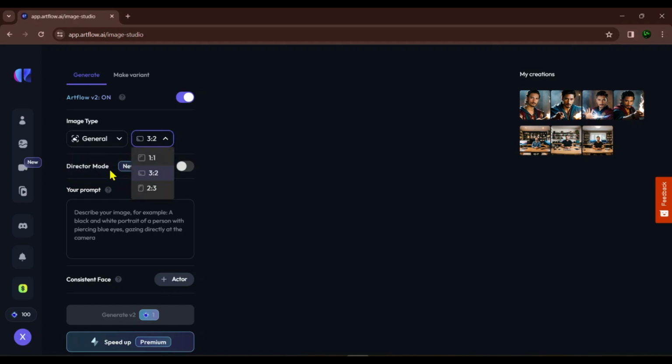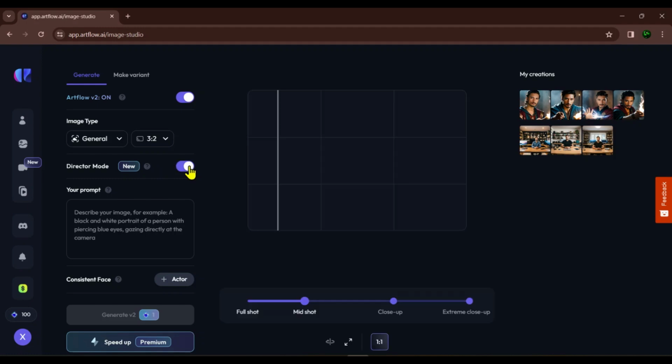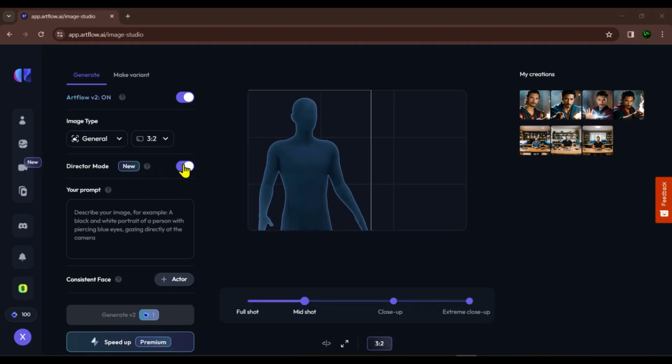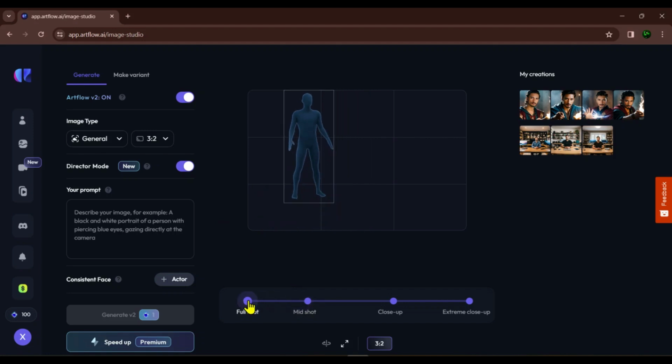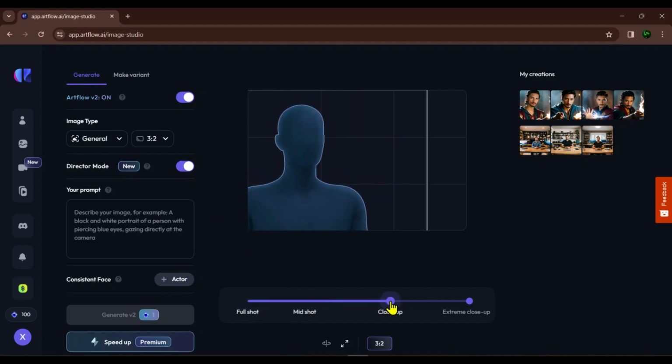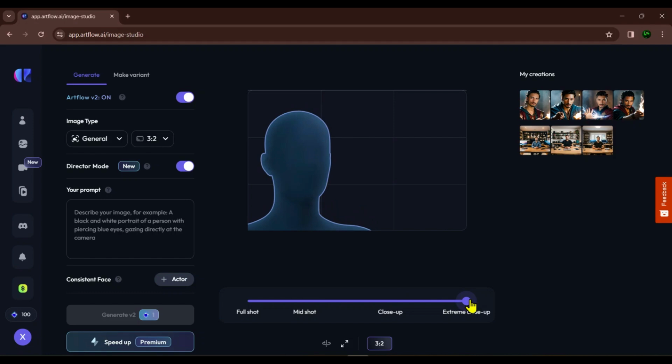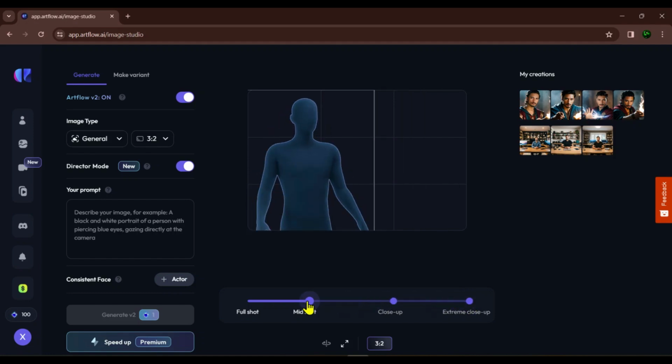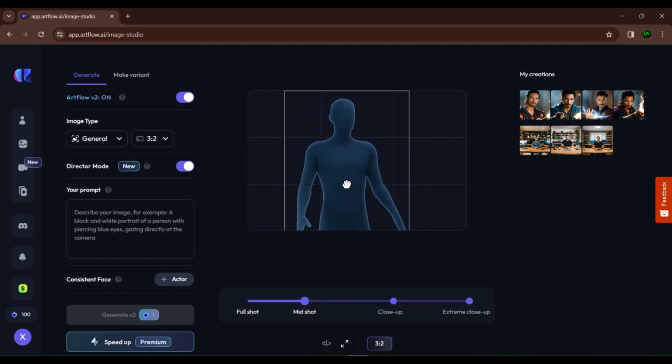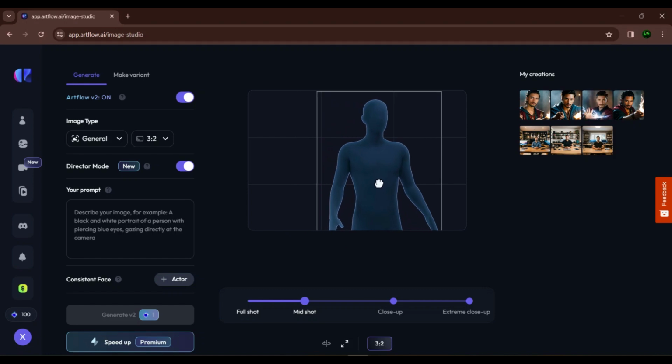Then comes director mode, which is a fantastic feature of this AI tool. With this feature you can instruct AI on which shot to generate the image, like mid shot, long shot, close-up shot or extremely close-up shot. For now, let's set it back to the mid shot. Besides that, you can also change the position of the character using director mode.